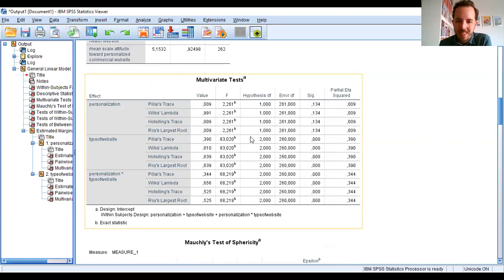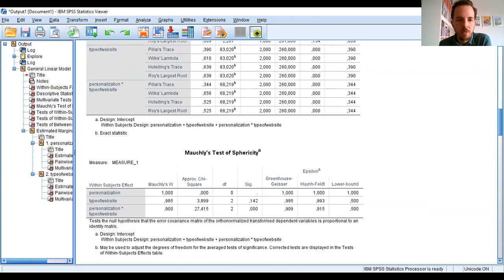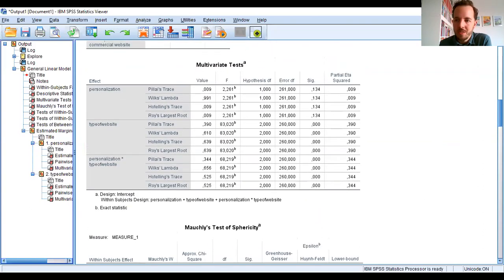Here we have multivariate tests. Mostly people just ignore those because people tend to prefer the within subjects output test. So let's just ignore them for now. Make sure that you find the right table, because this table looks very much like the within subjects table, but for now, just ignore the multivariate tests.